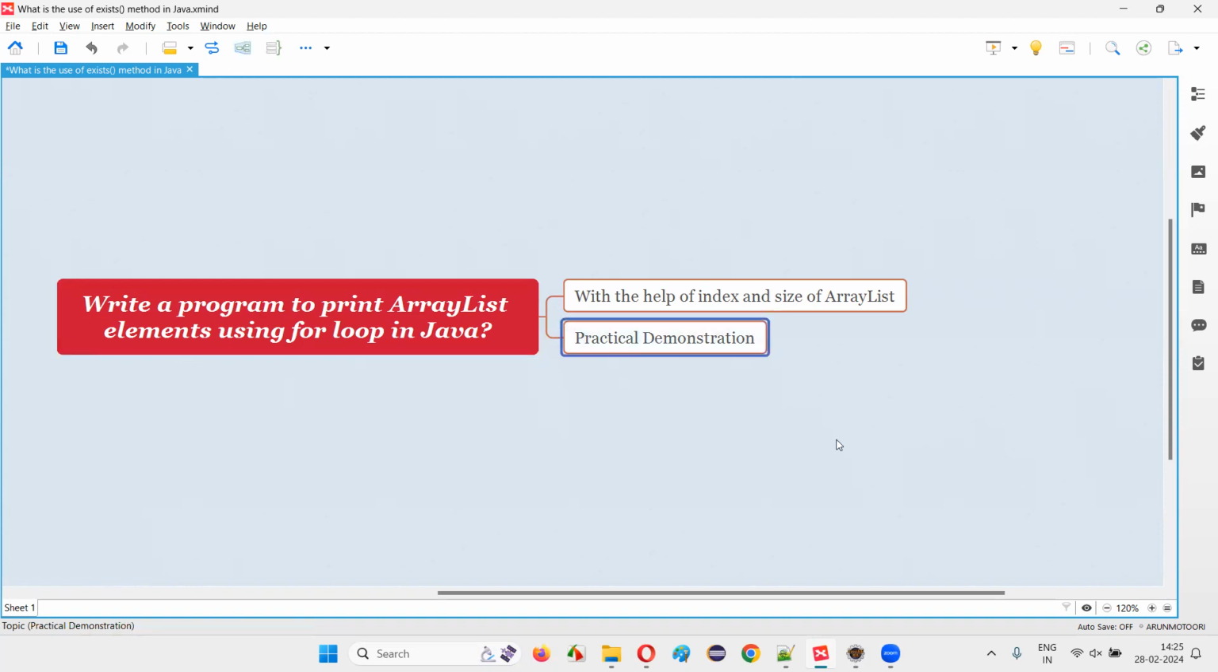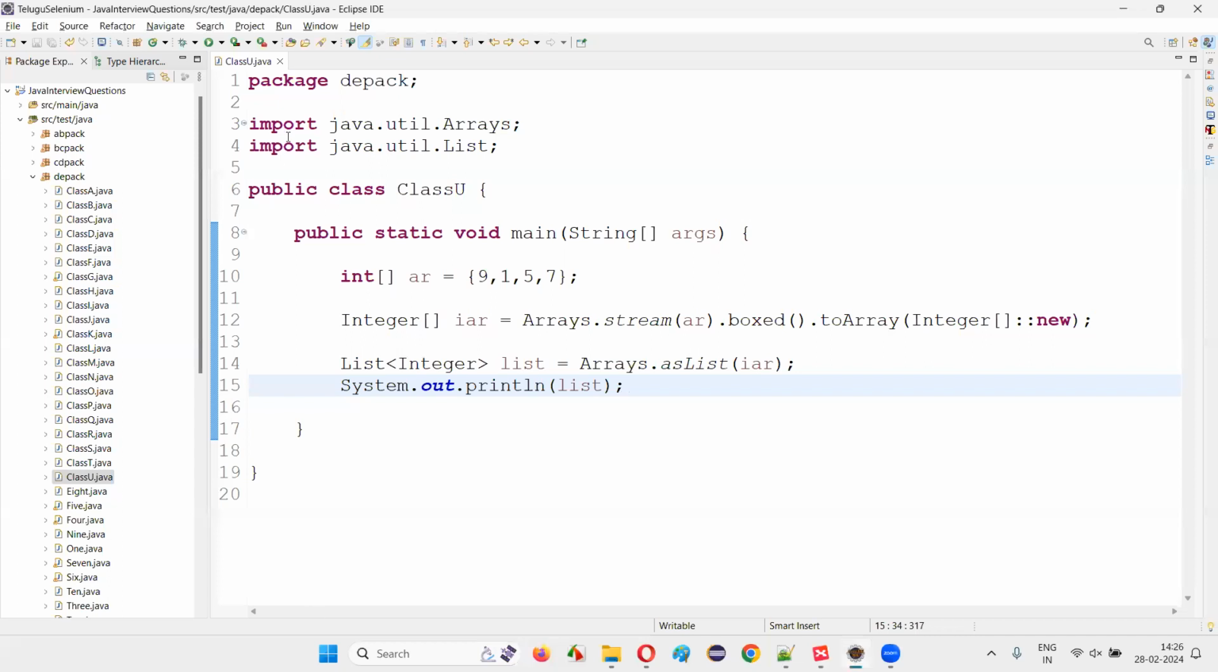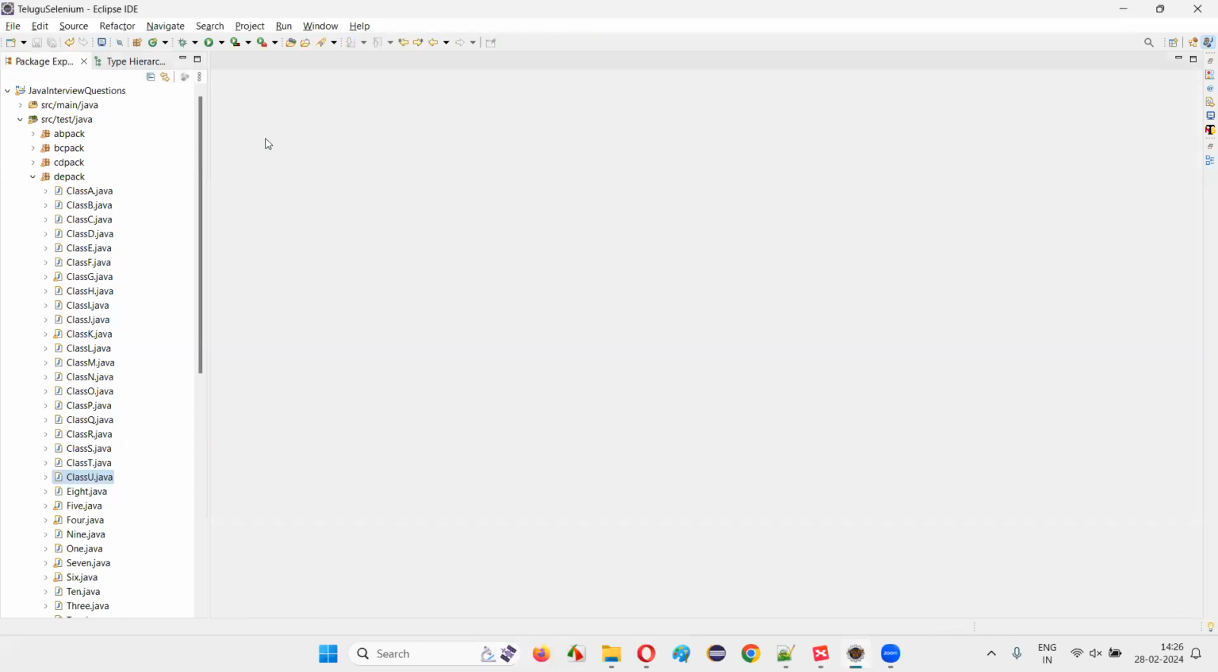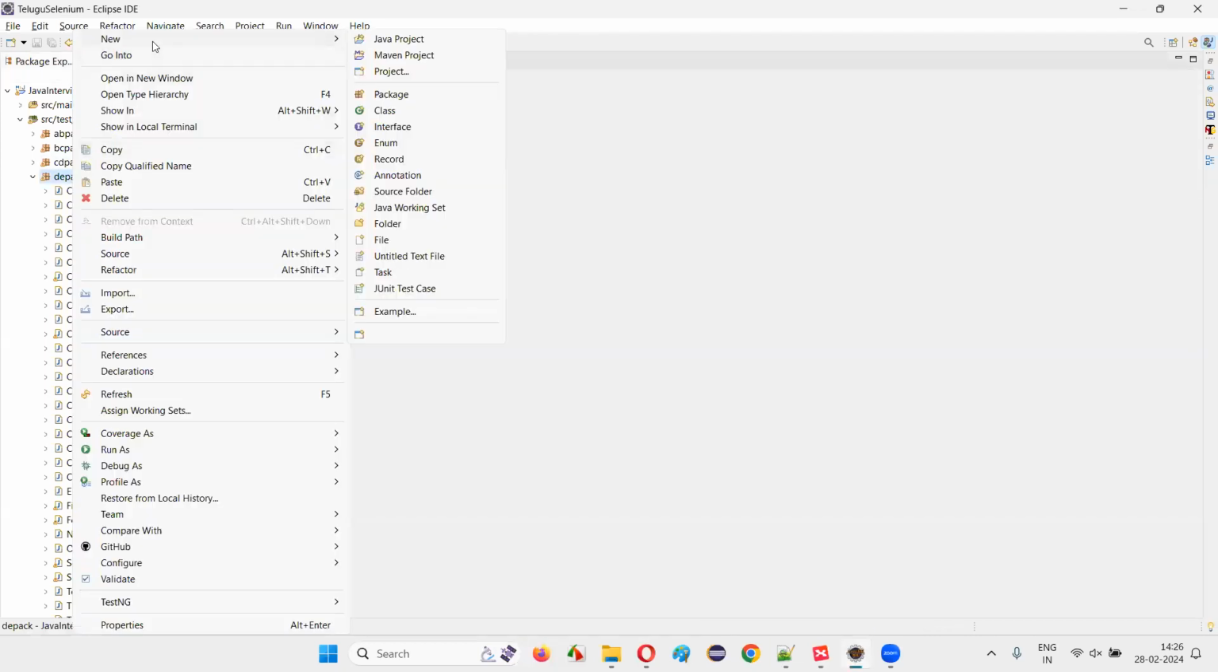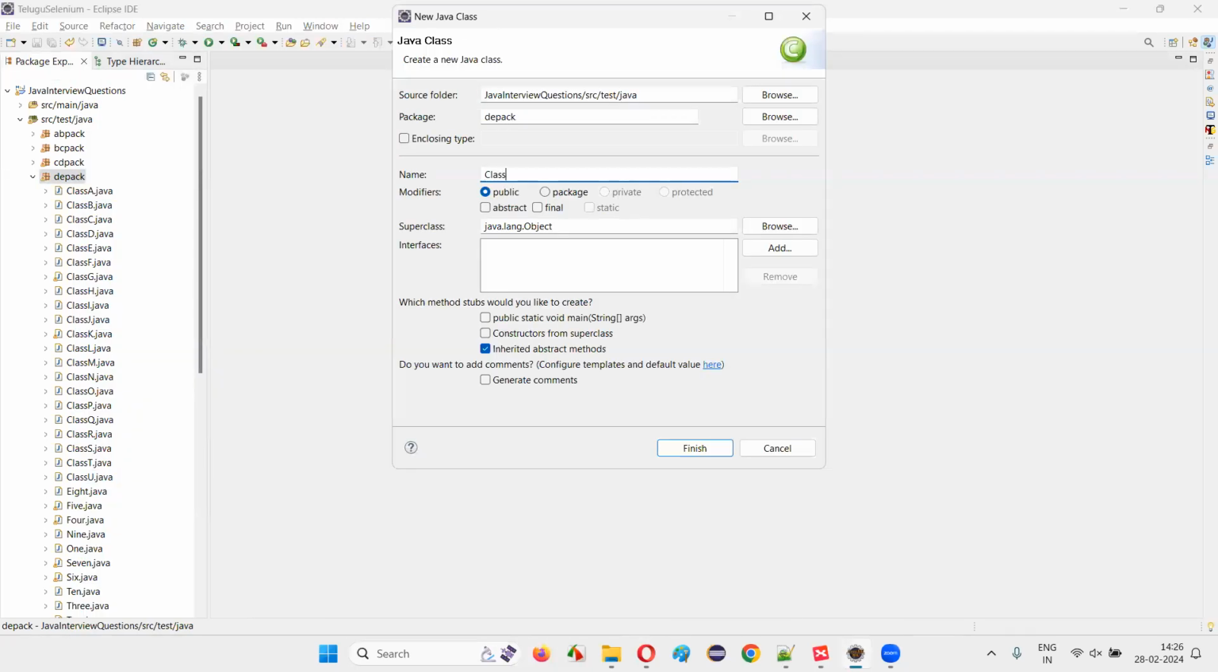Let me practically demonstrate this for you. First, I'll show you without for loop how to retrieve and print the ArrayList elements, and with the help of for loop, how the for loop is making it better and easy. I'll show you. For that, I'll switch to the Eclipse IDE and create a new class. I'll just name this class as ClassV with main method.